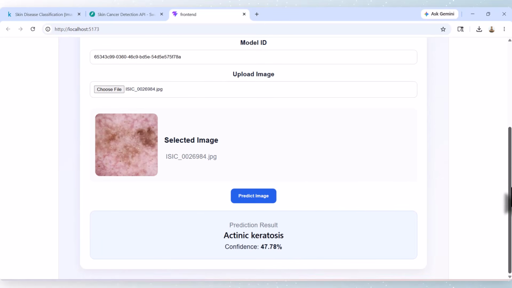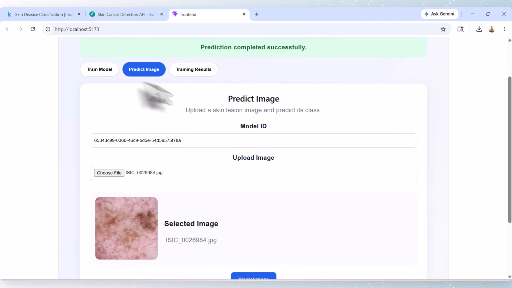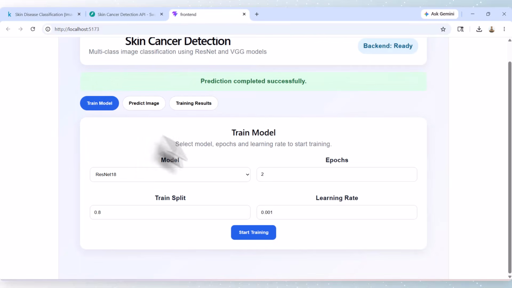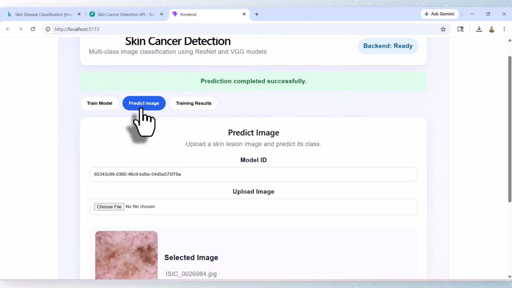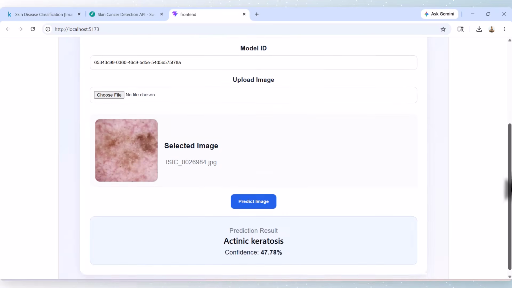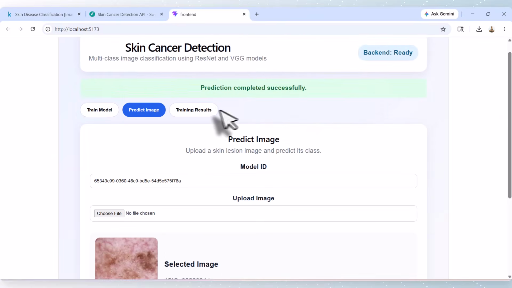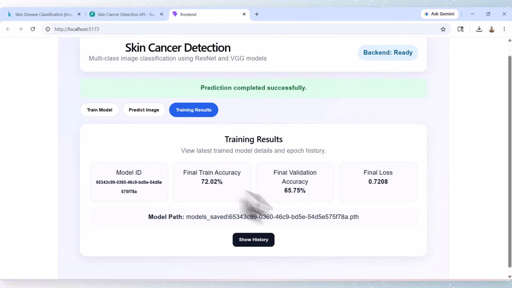Once you click on predict image, it is going to show you the prediction result: the class name and the confidence of that. It is going to show you the prediction results for that particular image. You can use this prediction tab, and the previous training results are going to be stored here.